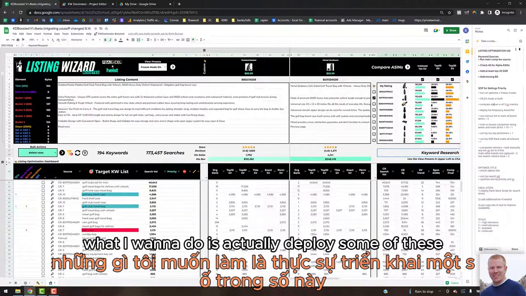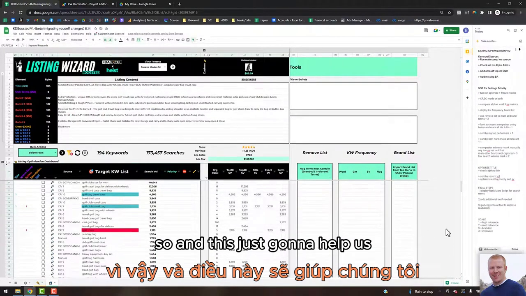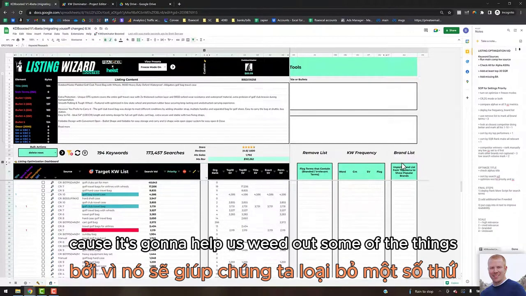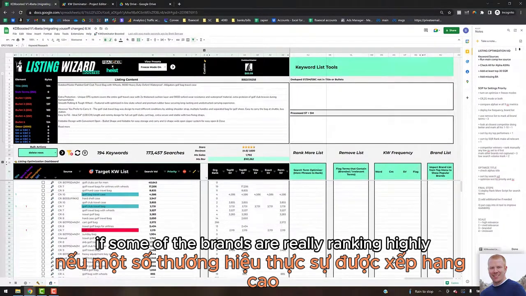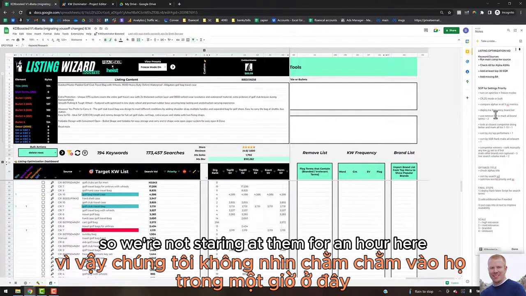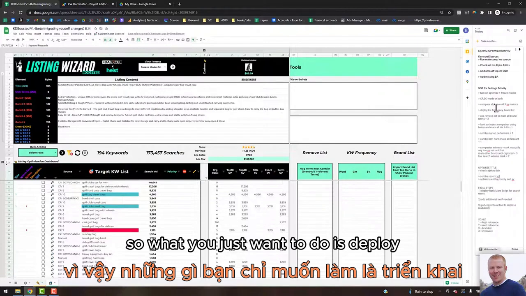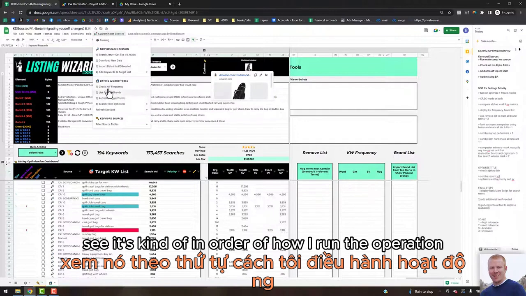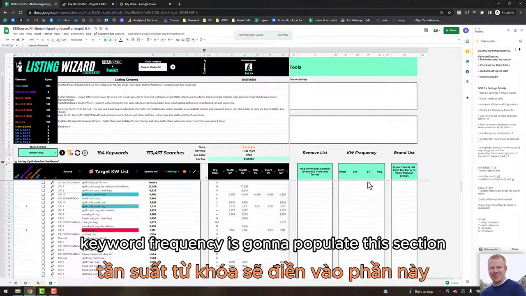Now what I want to do is actually deploy some of these advanced features over here to the right side. And this just is going to help us start assigning these priority columns really fast, because it's going to help us weed out some of the things like branded terms that would obviously come across here if some of the brands are really ranking highly for their own terms, which they would. So we want to know what those are really quick so we're not staring at them for an hour here while we're optimizing our listing. So what you'll just want to do is deploy the keyword frequency and then the brand list feature. So come up here. So you see it's kind of in order of how I run the operation. So check keyword frequency is going to populate this section right here.